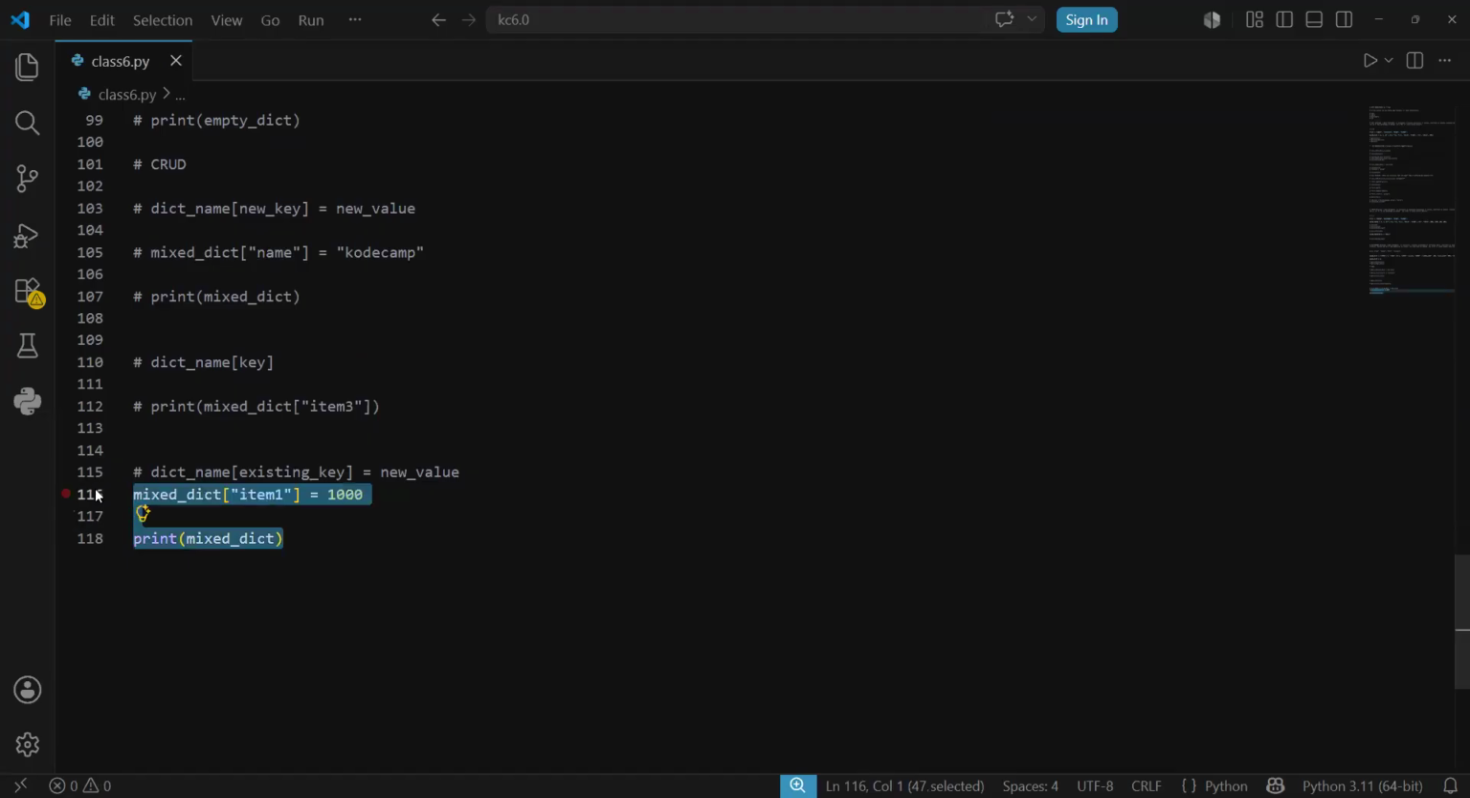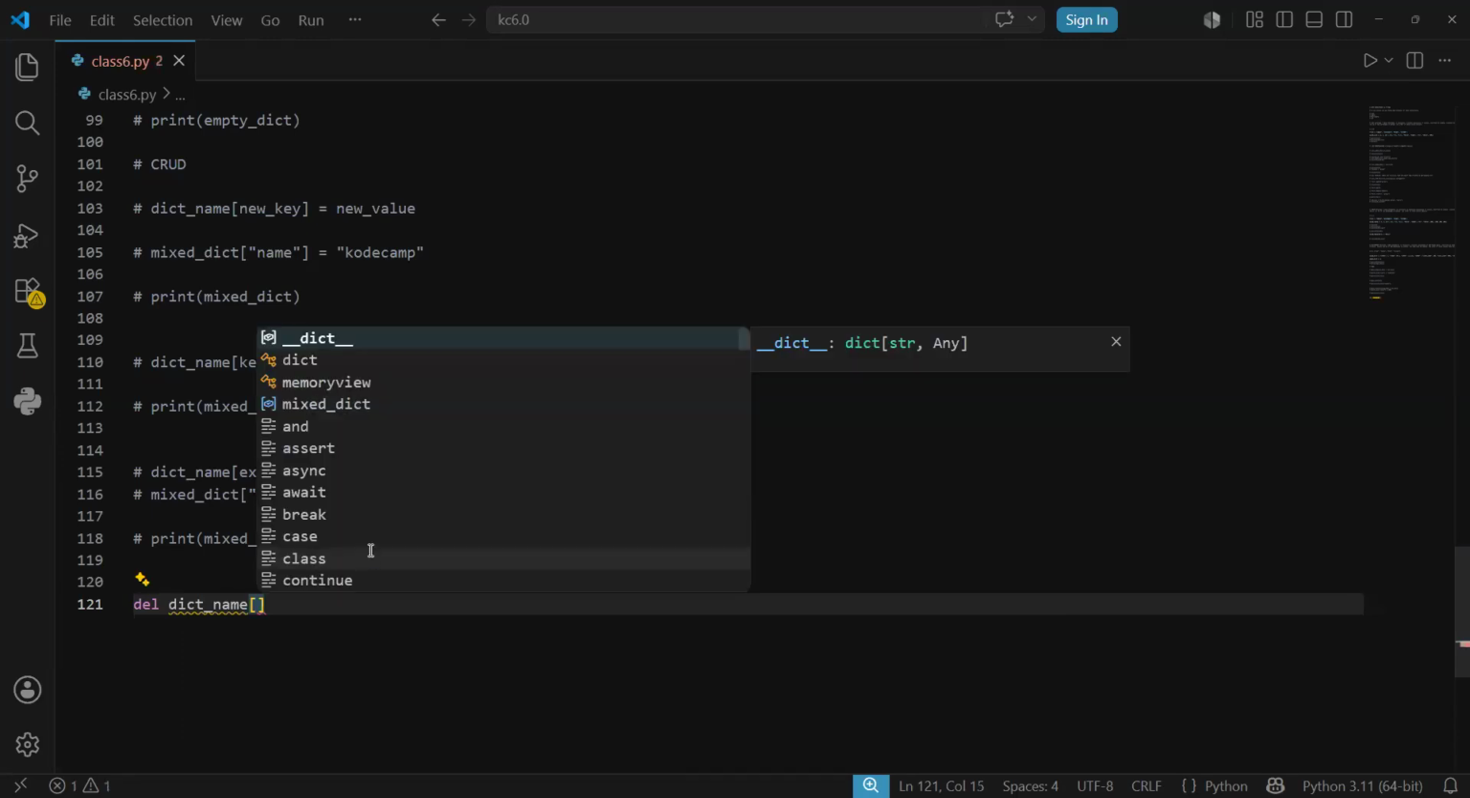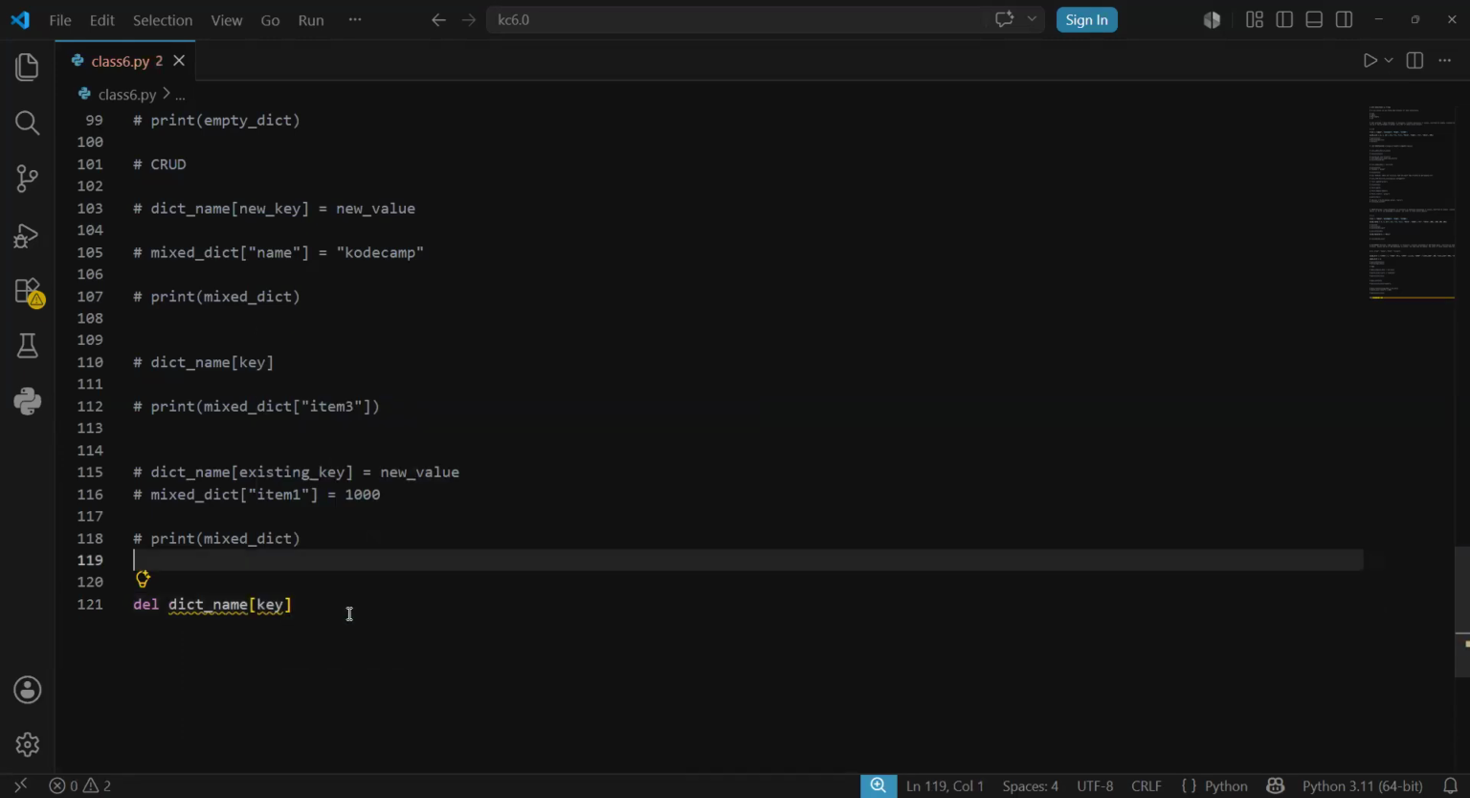All right, let's see how we now delete. To delete, you simply use the keyword called del. So del is used to delete, followed by the dictionary name, dict underscore name, and then the key that you want to delete. So you delete by key. In a dictionary, everything is done by key and not by index.